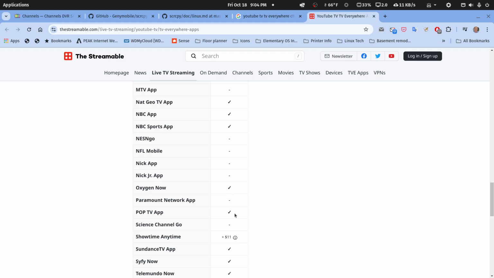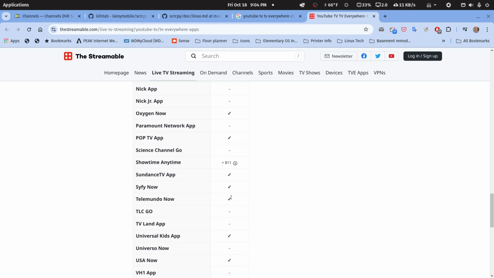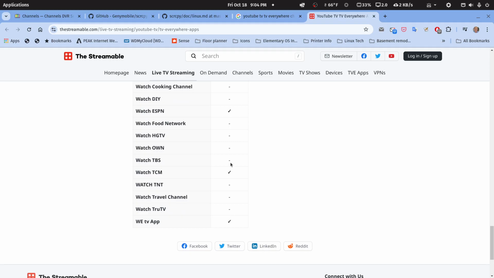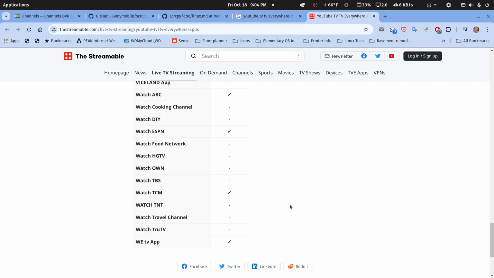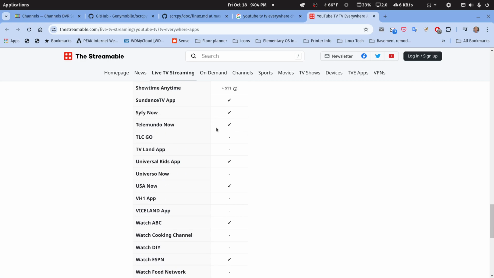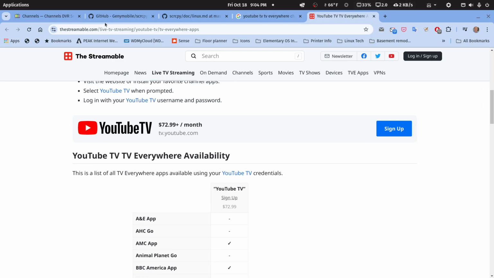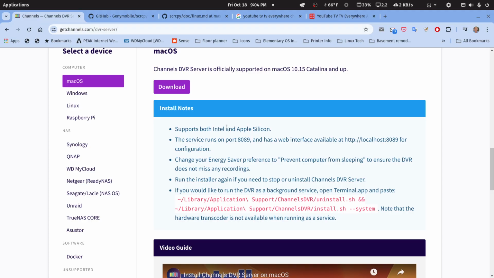So as you can see, some of these you can bring into Channels DVR. Sundance, Sci-Fi, Universal Kids, USA. So these can supplement your regular OTA channels from your HDHomeRun OTA tuner, and you can live view and record anything on these TV Everywhere channels. So that's just an additional thing.